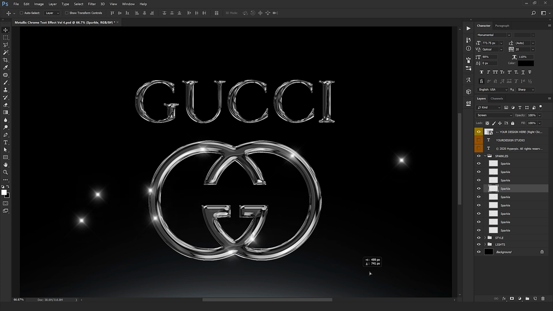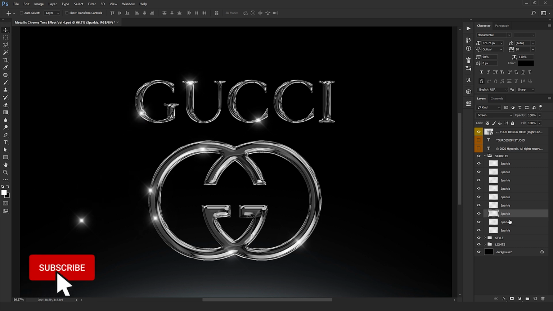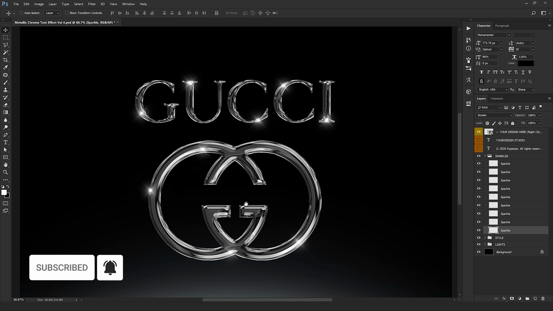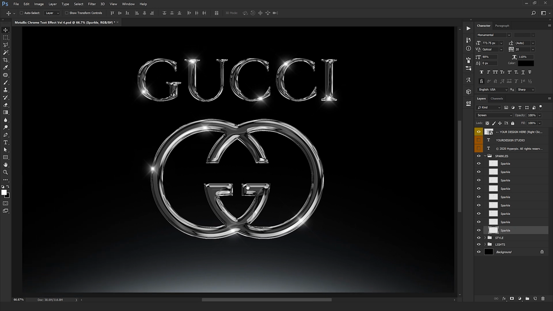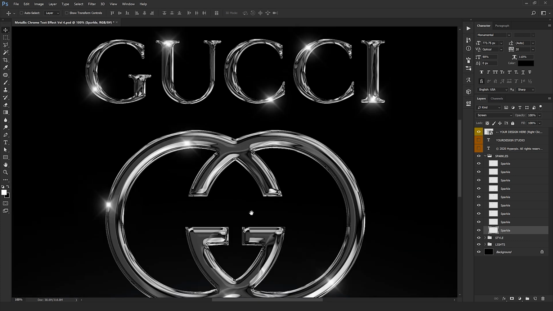I'll put this, the edges and the highlights. Okay. There it is. That's our Chrome text effect. I hope you enjoyed this as much as I did, and the result is beautiful.